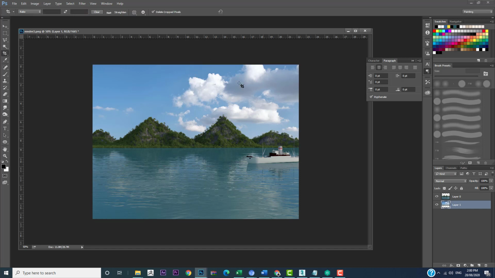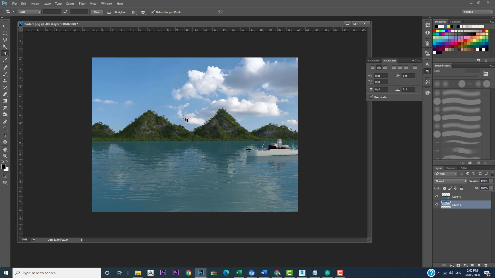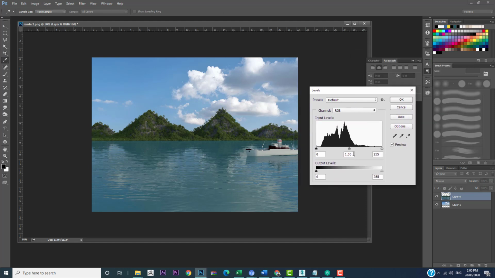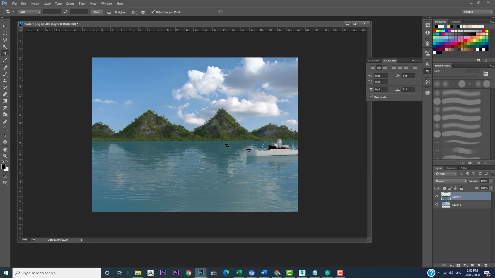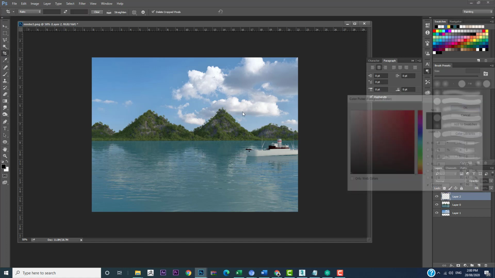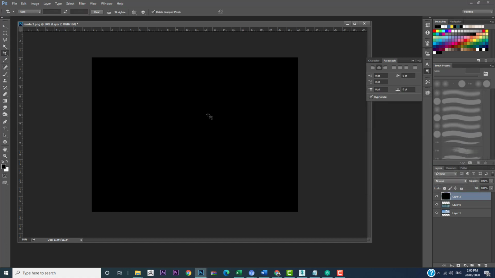So now we are done with the background image, the background sky, and you can play around with some brightness and contrast to get the desired result. Hit Ctrl L, that is for levels. Just play around with some brightness or contrast, and I'm taking one empty layer and filling it with black color to add some vignette kind of effect.